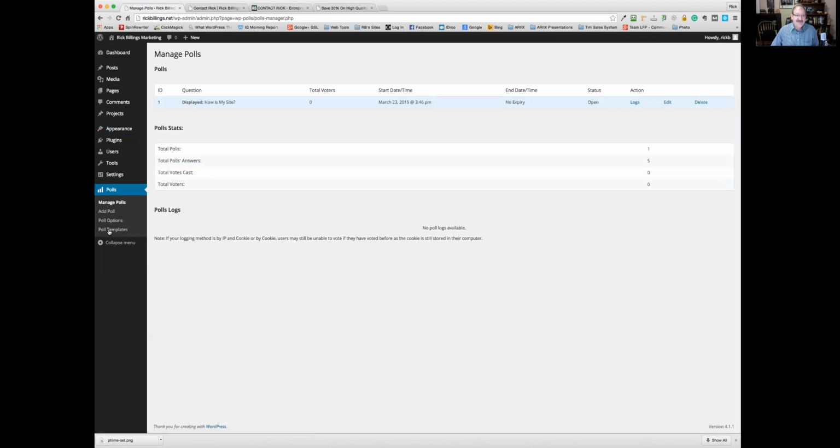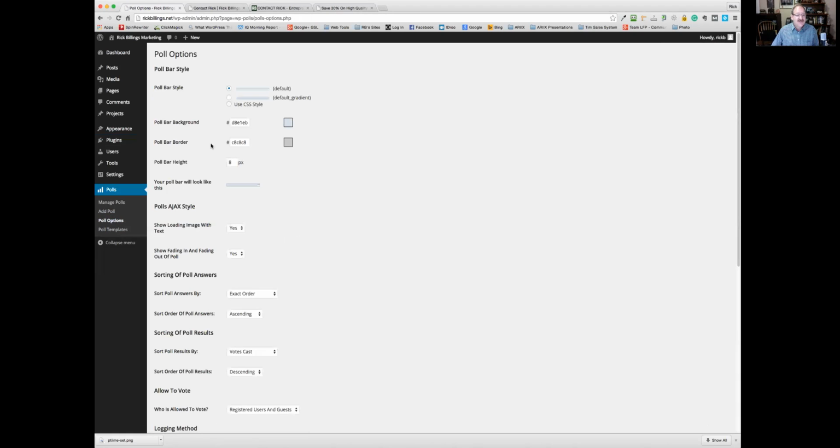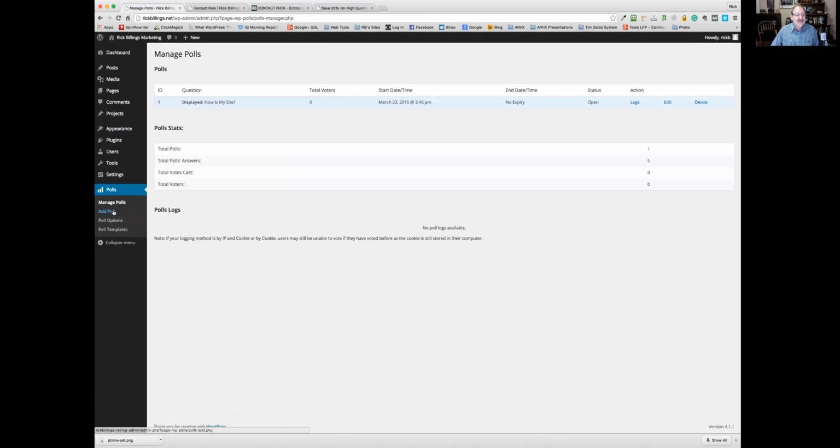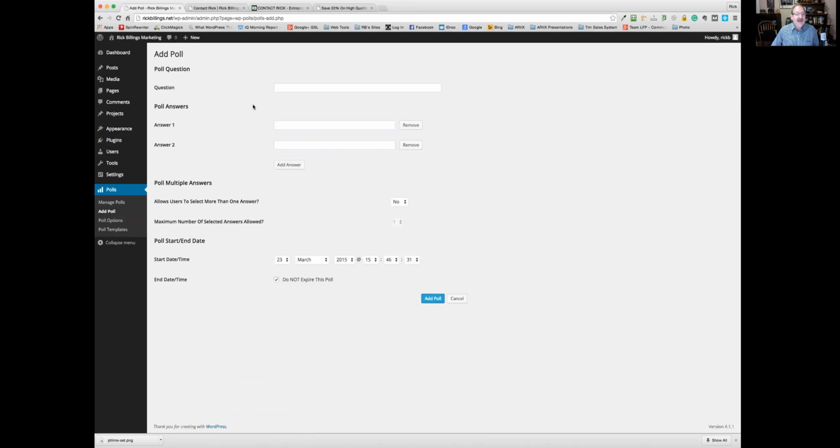I click on it, which I've never downloaded this poll before, and I can manage my polls. I can add a new poll. I can do poll options, which tells me colors and all kinds of stuff. I can manage my polls. There's nothing there yet, and I can add a poll. How do you add a poll? I add a question and answer one, answer two, and add.